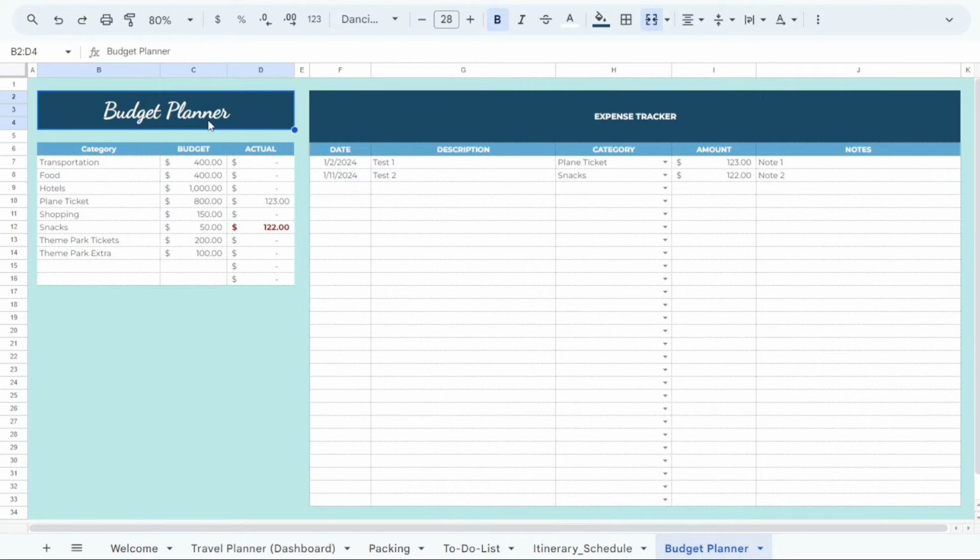Each column plays a vital role in maintaining a detailed and organized budget plan. The first column, Category, is where you will classify your expenses. For instance, categories could be food, hotel, transportation, or plane ticket. This categorization allows for a clean, systematic approach to tracking your spending.